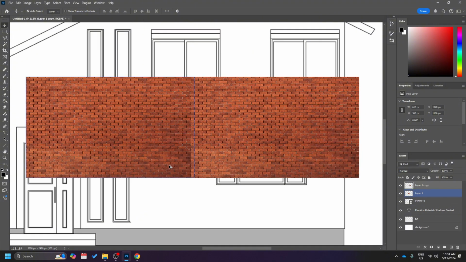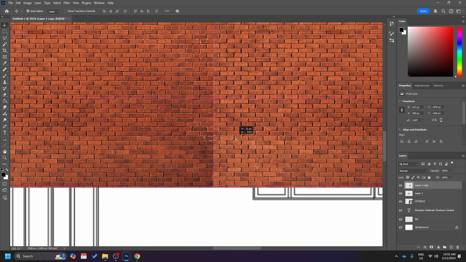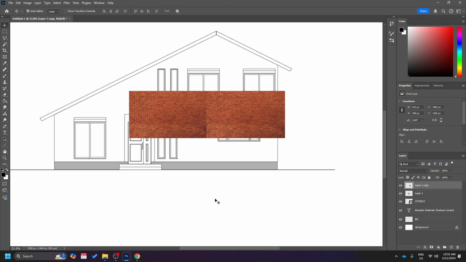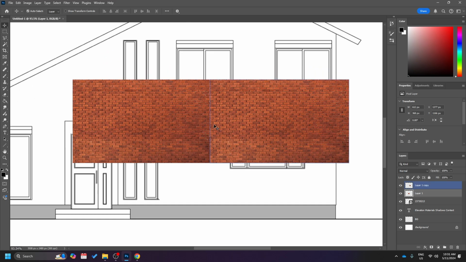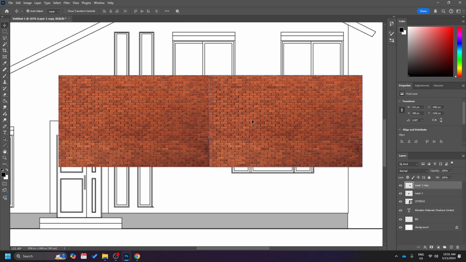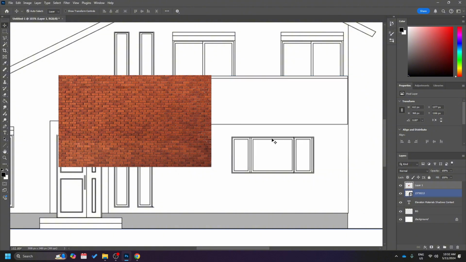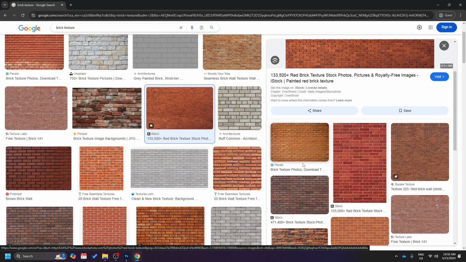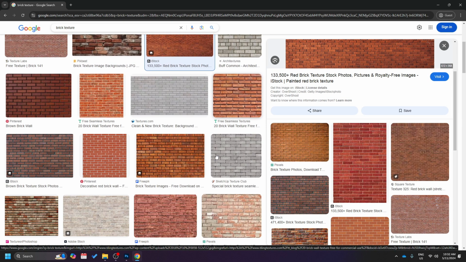If you look here, you can see the problem, right? The tone is not even. That's why we have to choose even pictures without the tone, without the shadows and whatnot. All right, so let's delete this layer and find another brick texture that's actually a lot more suitable.